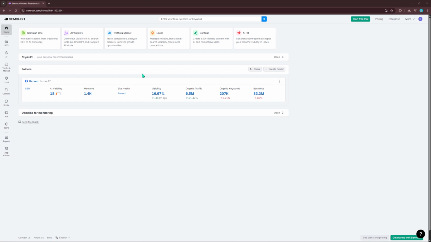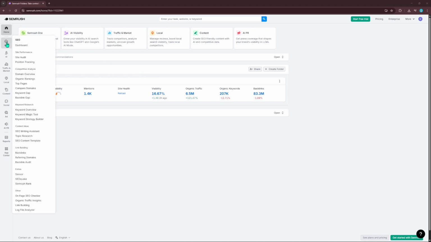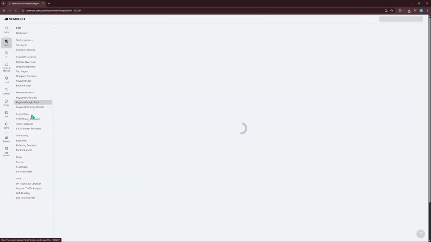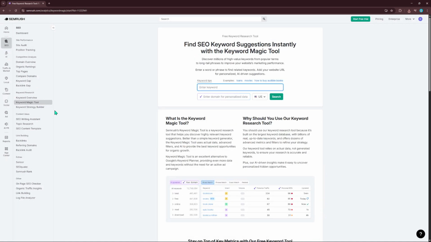Start on your Semrush dashboard. From here, move your cursor to the SEO section in the main navigation and choose the Keyword Magic tool. This tool is designed to take a single idea and expand it into thousands of related searches, grouped neatly so you can explore themes without getting overwhelmed. It's one of the fastest ways to go from a broad topic to highly targeted keyword opportunities.